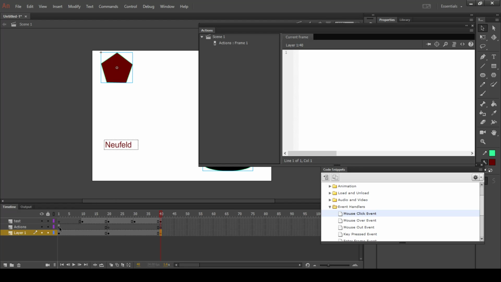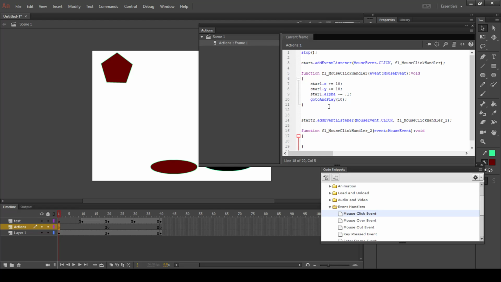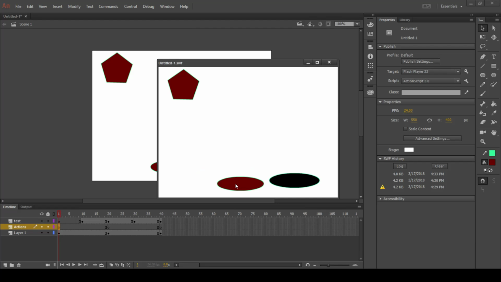Okay, going back to our actions layer and the first frame, and we will say gotoAndPlay, and we want to jump to frame 30. Okay, so let's do Control Enter. When you press on this button, it says my last name. That works perfect. Just double check the other one, and you'll see it says my first name and then my last name. Well, that's not what we wanted. We didn't want that to happen.